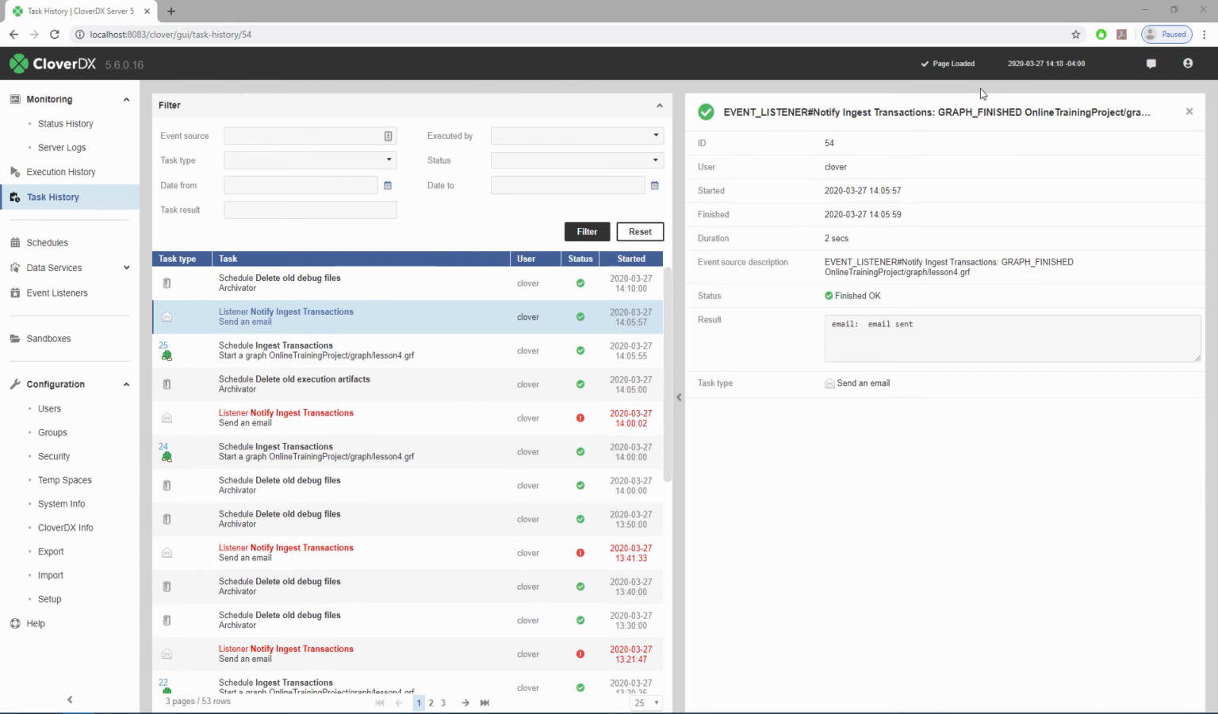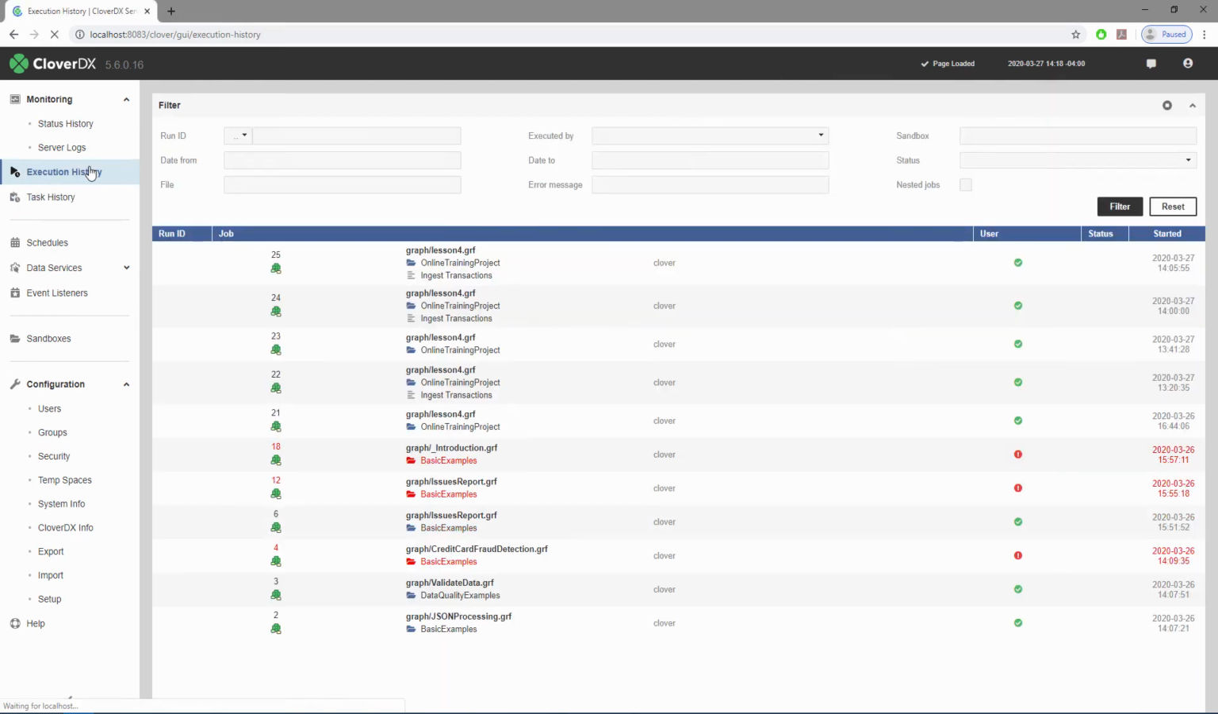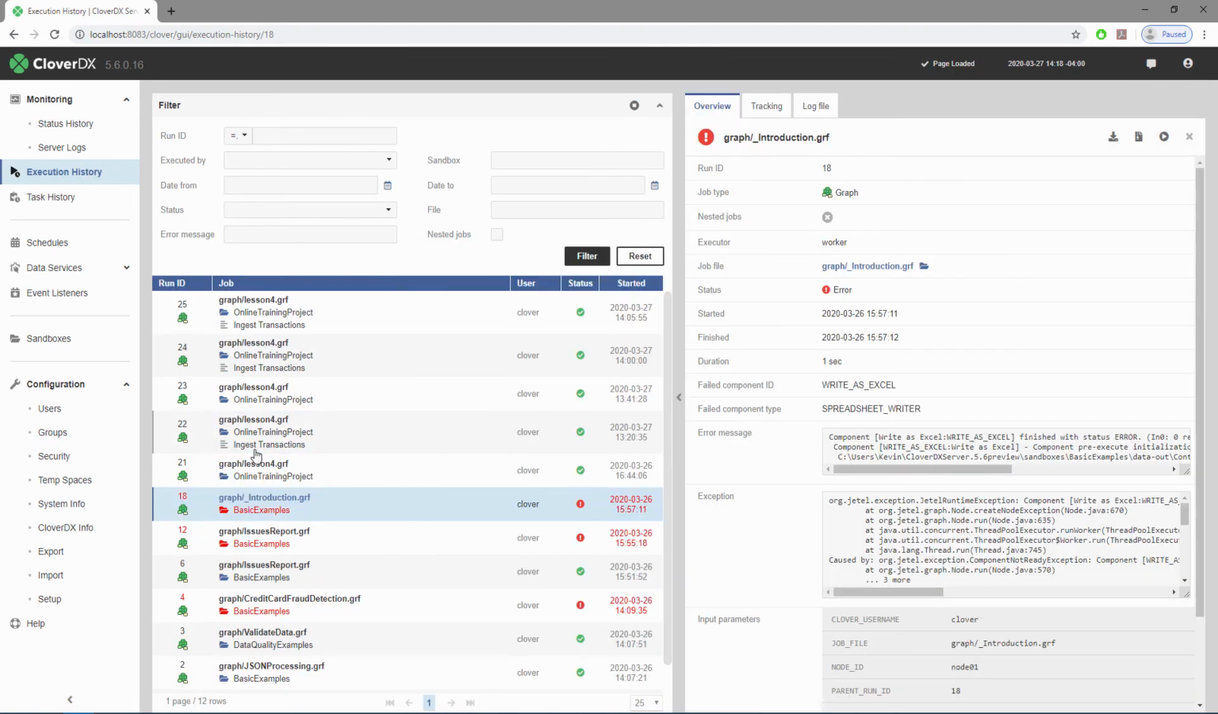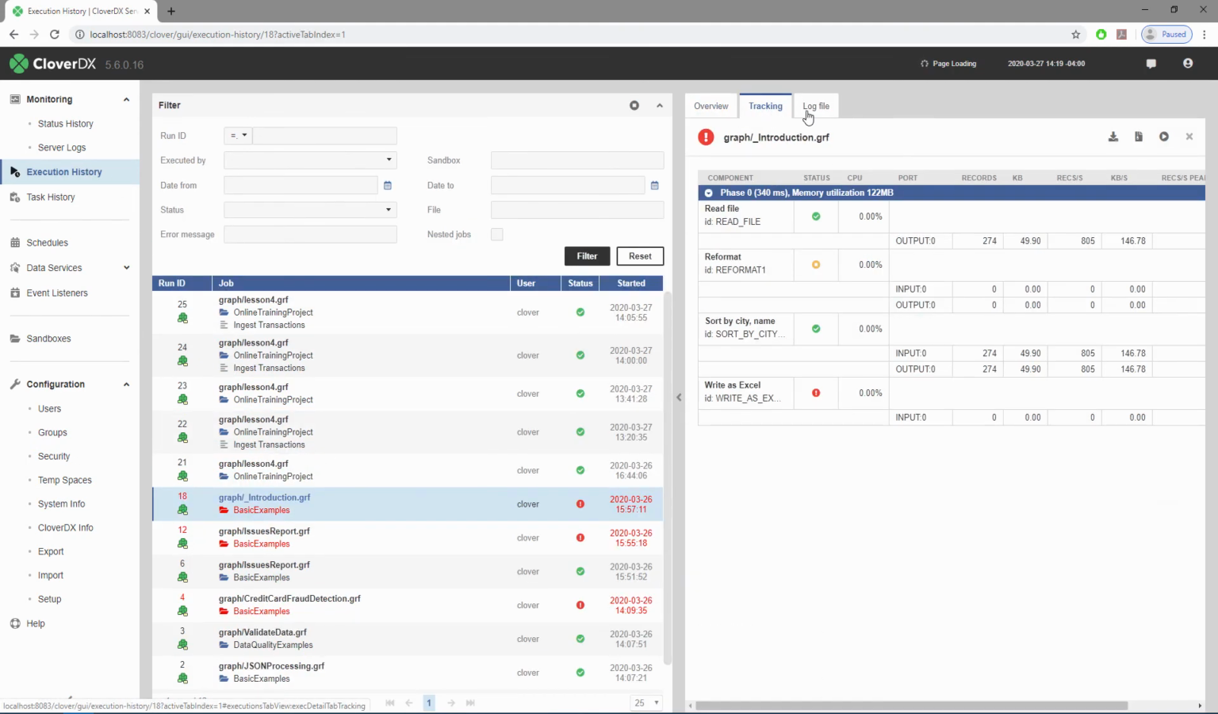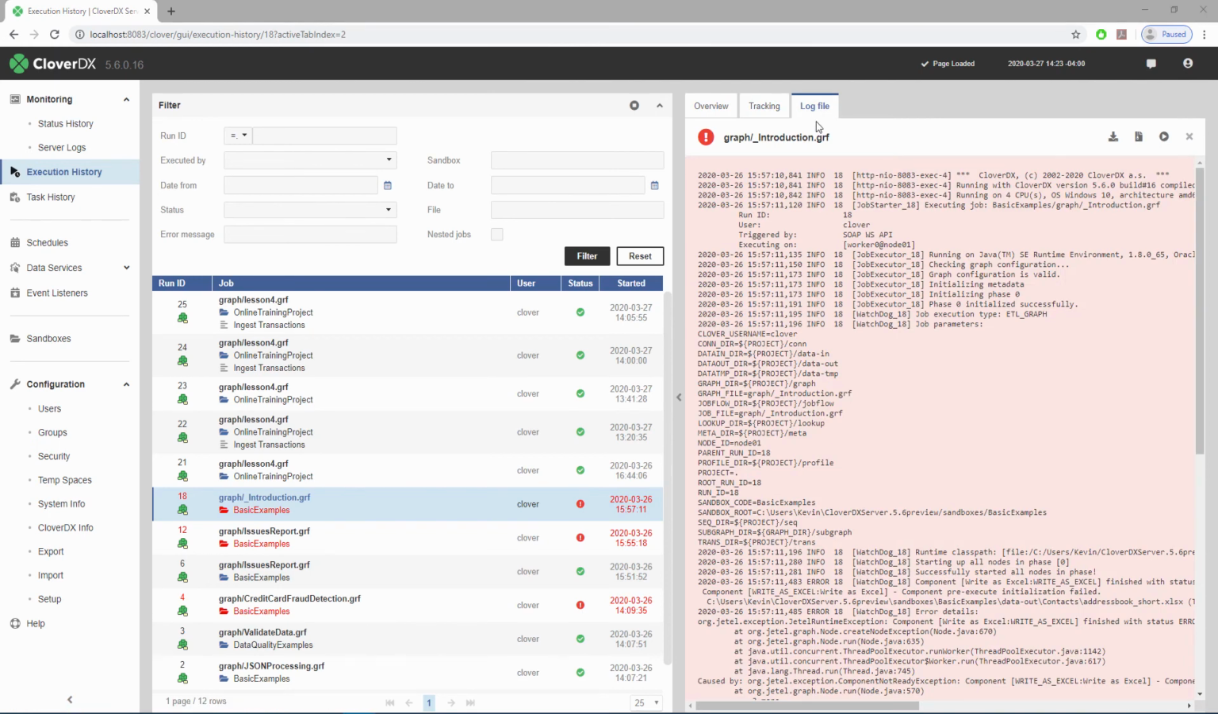In many cases, when jobs start automatically, we might want to examine them in more detail. For example, to see how many records were processed, or have a more detailed look at any errors. We can use execution history, tracking, and log views for this. But there is a better way. Designer can connect and display the status of any previously executed job. To do this, we'll need the job's run ID, the unique identification number assigned to each job execution on the server.